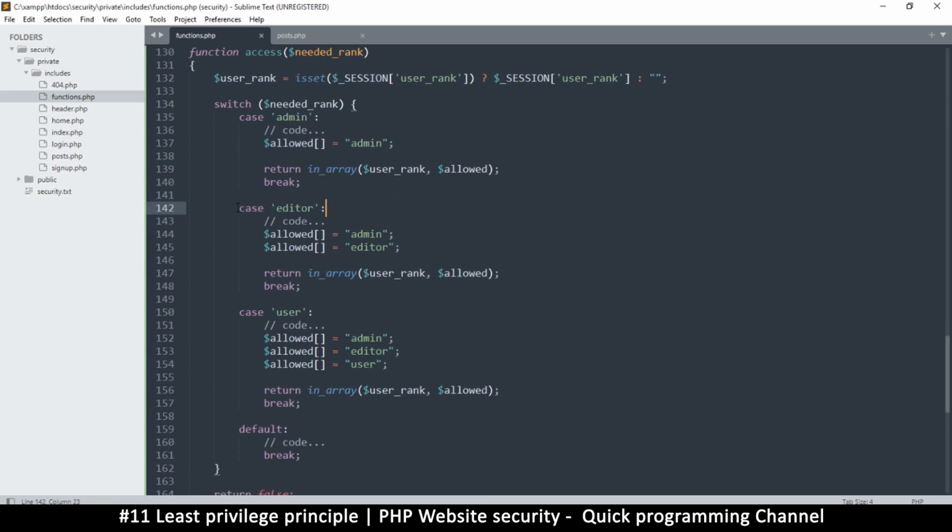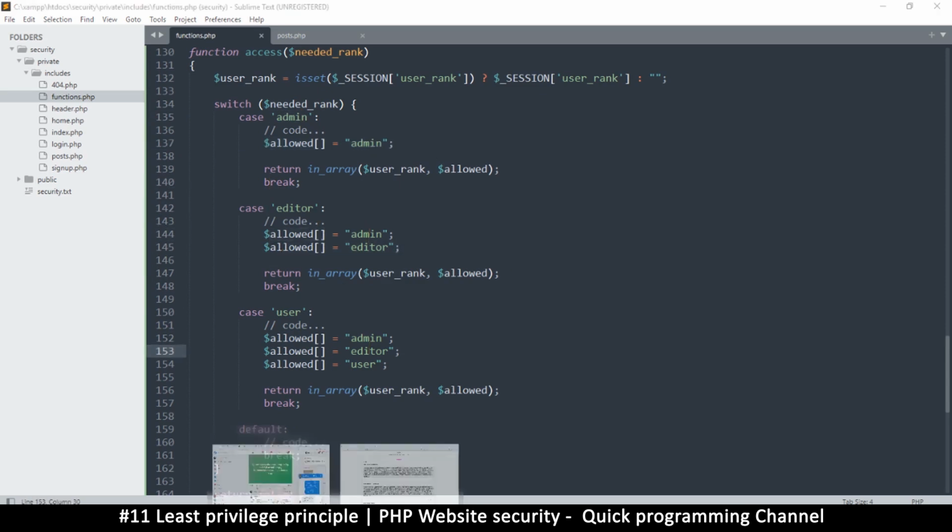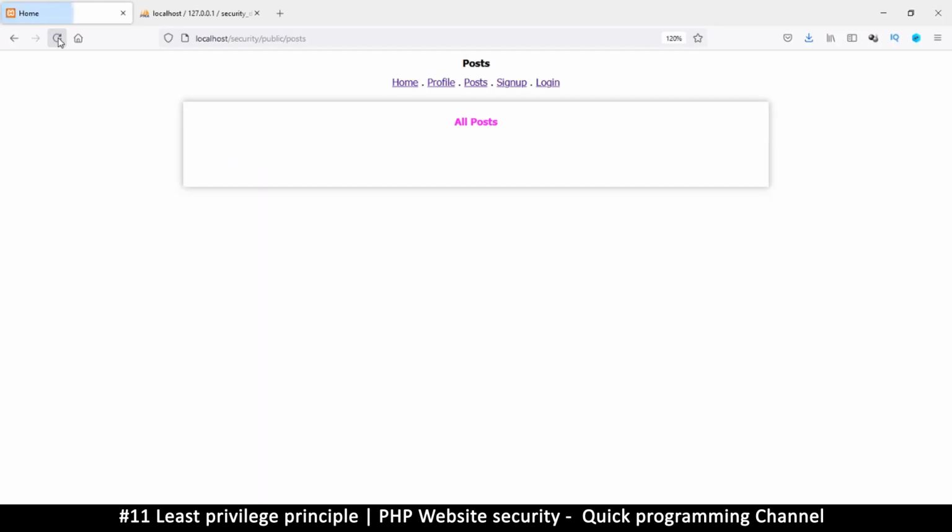So if you add another rank here, just test it once you add it to be sure that it's giving the correct access here. But the higher we go here, the less access we give. So admin should only be admin. Supervisor should only be supervisor, editor, and user, and so on and so on. So let's try this again. I'll refresh the page. And now I don't see my posts here.